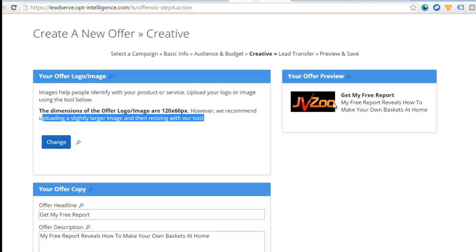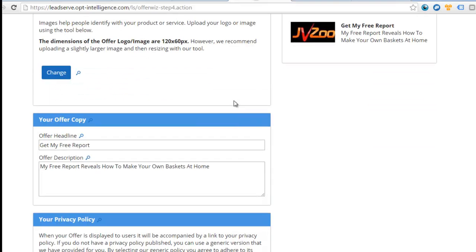So you can take the image, you can put it in there. I don't have permission to use this one, so I'm not going to use this. But just to give you a general idea, this is exactly what you want to do, is put a good image in here, because that's going to help you from here. You type in your headline, you type in your description, and then you are good to go here.